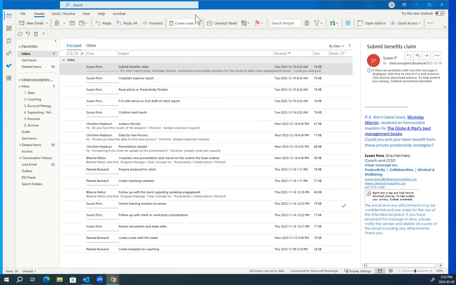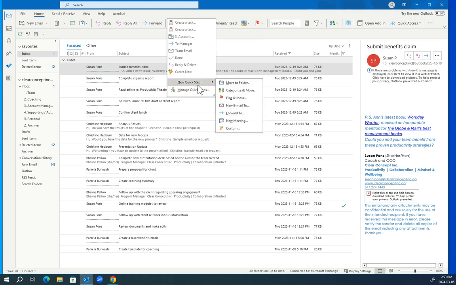Our next step is to create a quick start button to allow you to transfer emails right into your Microsoft To Do map. To do this, I'll invite you to take your cursor and go to the quick start section of your screen. If you add a new quick step, we can ensure that this new created task is easily accessible from your inbox. Scroll down to the custom setting within this subsection.